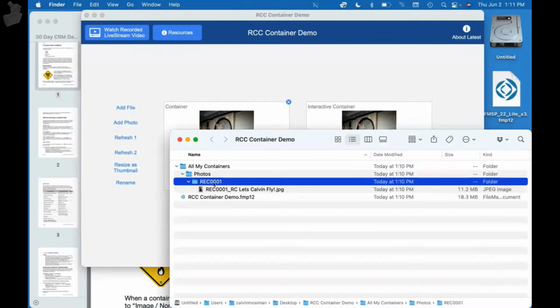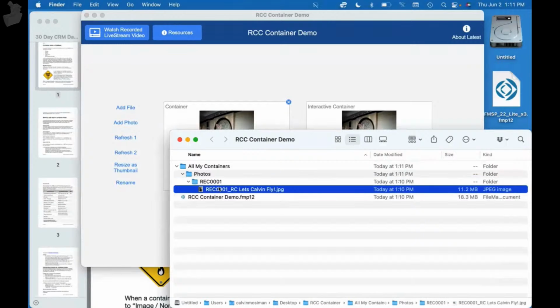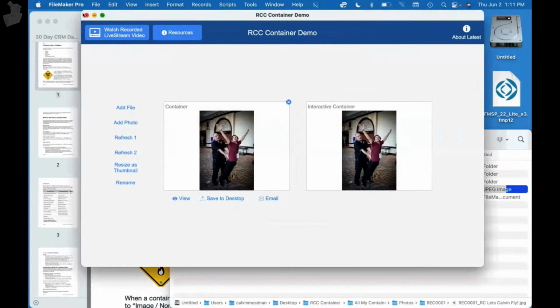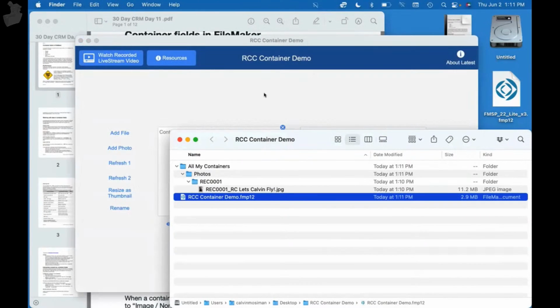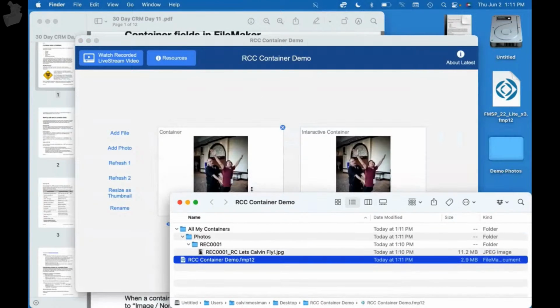We have a folder for the record number, and then we have the record itself, or the attachment itself. Now, let's go ahead and close this and open it back up. So you'll notice I closed the file and opened it back up to refresh the size of the FMP12 file. We went back down to 2.9.